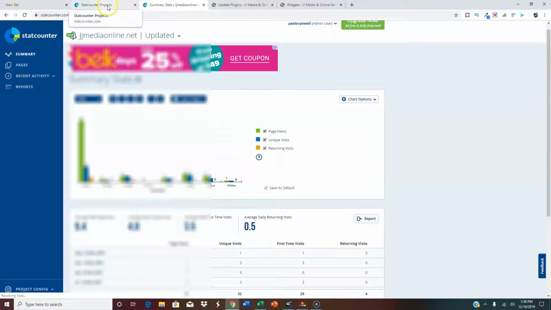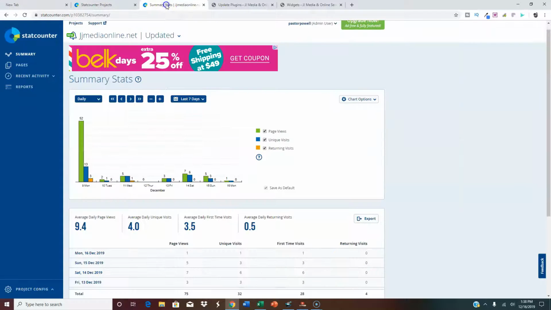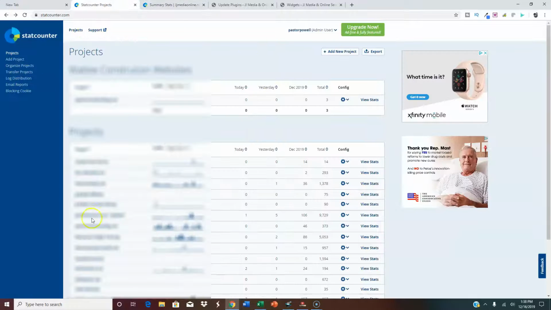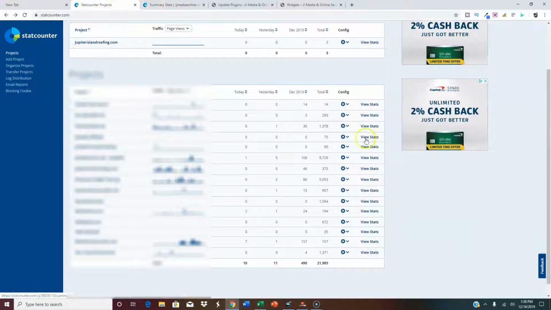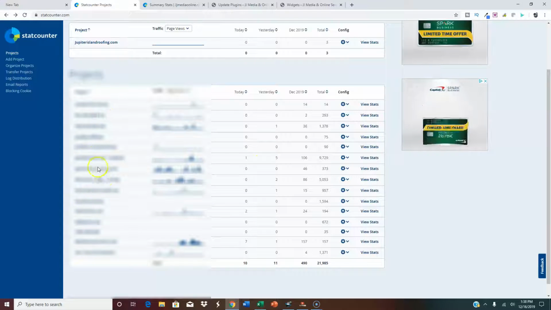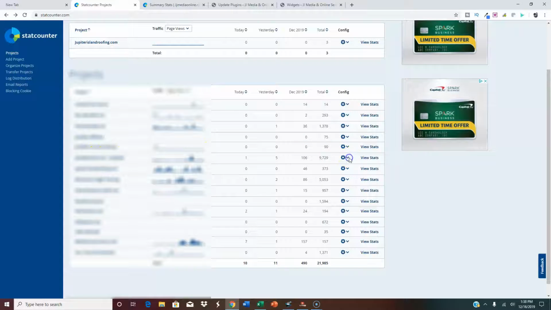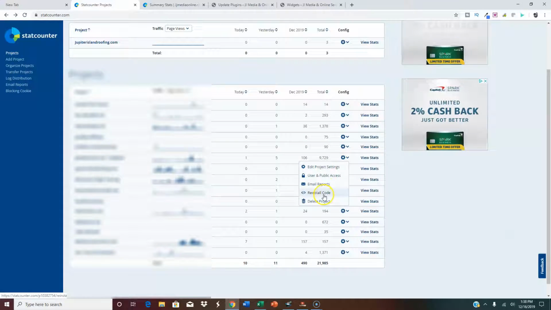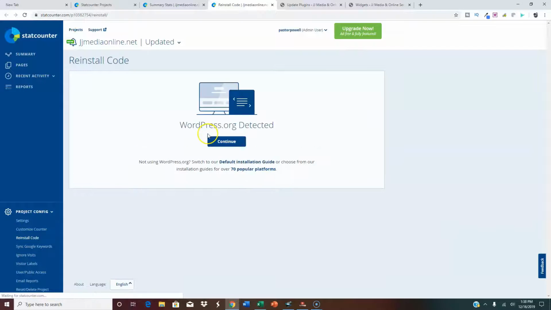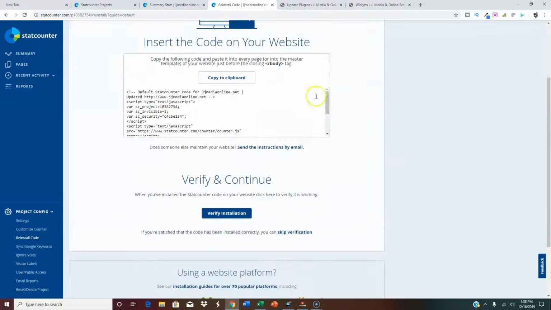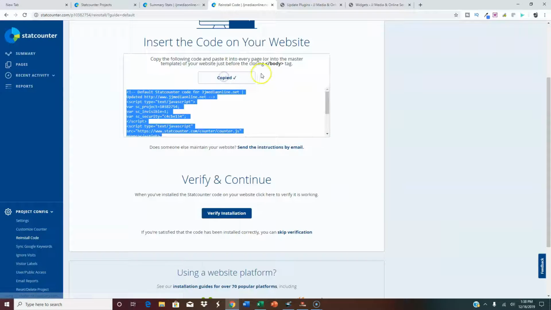Of course, I showed you you can set up the project, and let me go back to the projects here. Okay, I'm going to add this to my website. Say I don't have it embedded. You can actually go over, and whichever project you want, go over and copy. You want to reinstall the code. Okay, continue. A lot of times what I do is I just get the generic, I copy it to the clipboard.